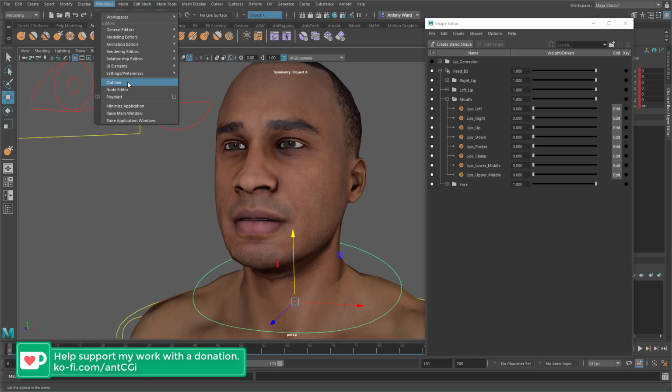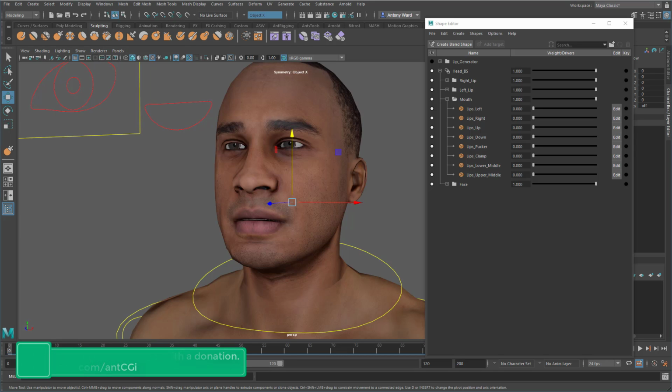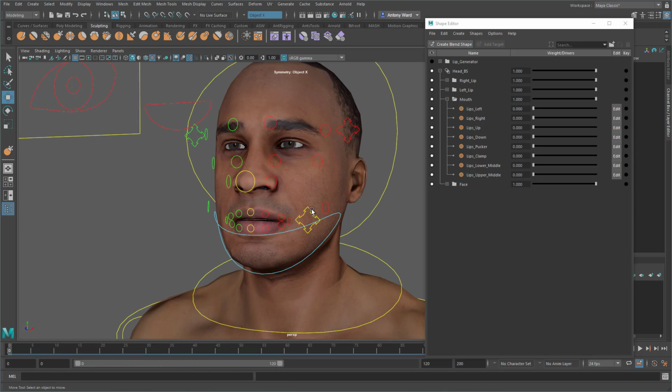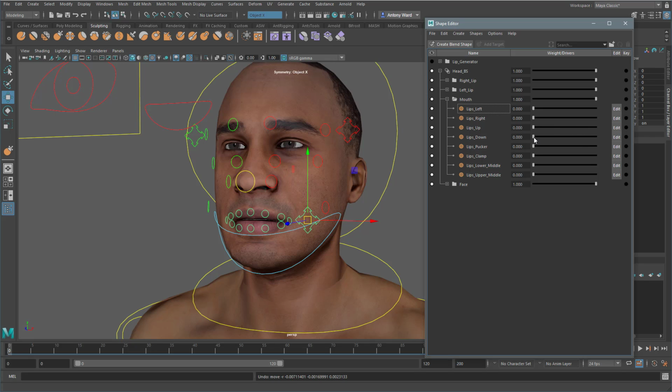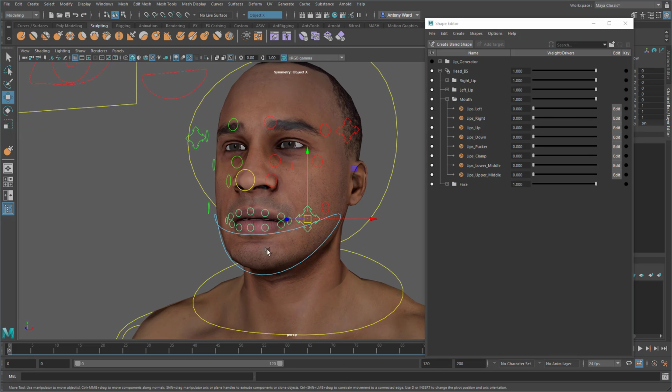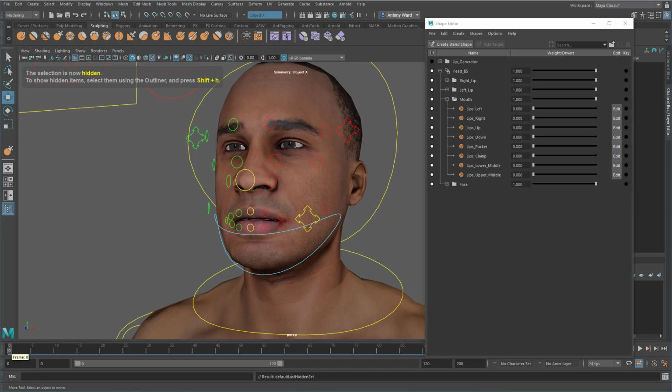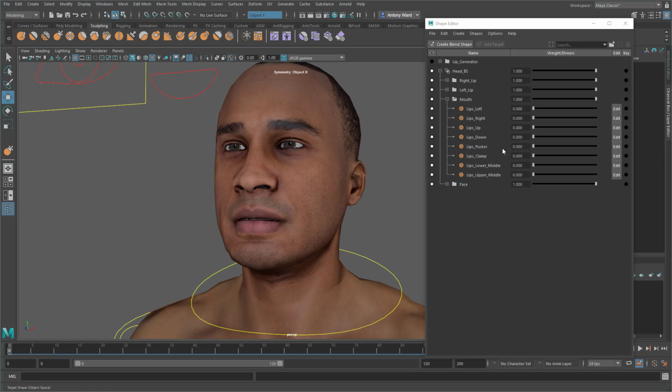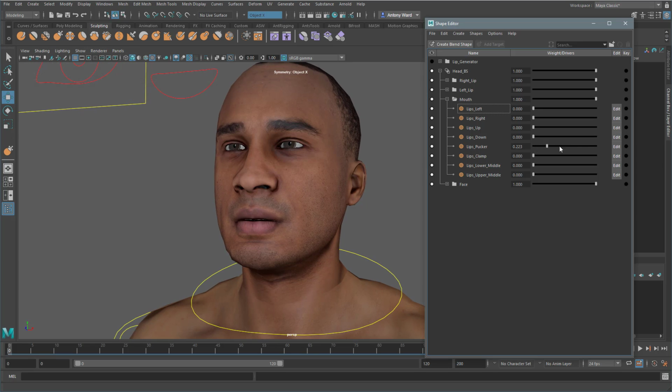I'll just bring the controls back again. This global mouth control will trigger those 4 target shapes depending on where it is. Just hide those again. You will also see there are 2 other shapes here, pucker and clamp.